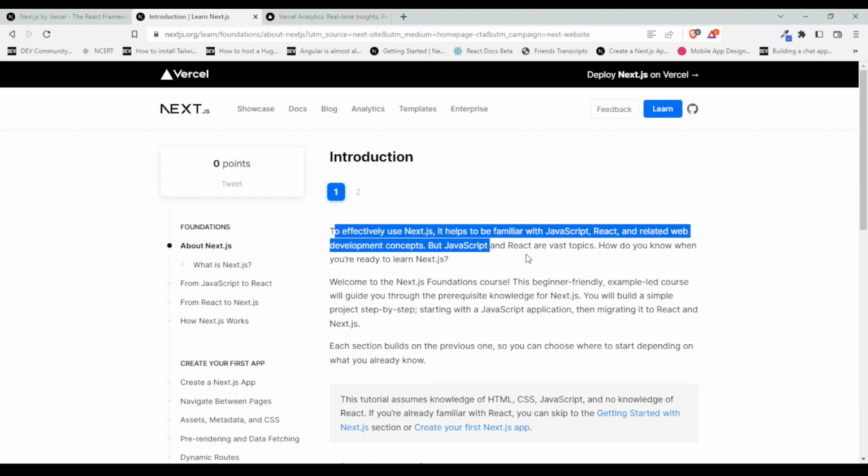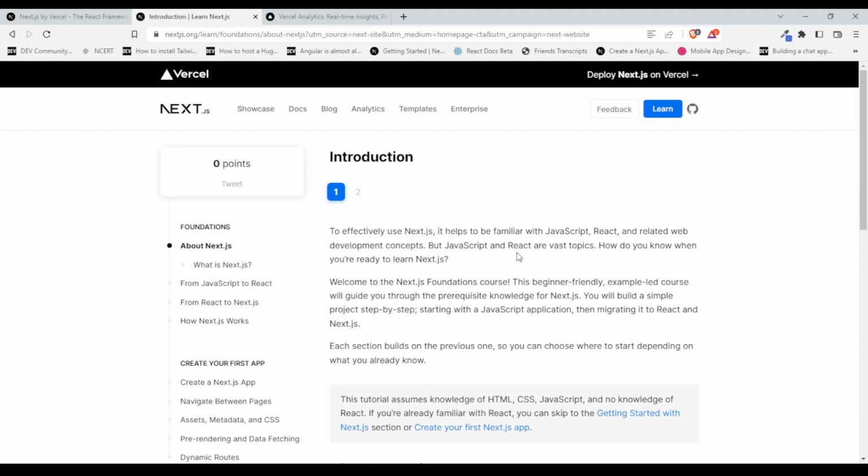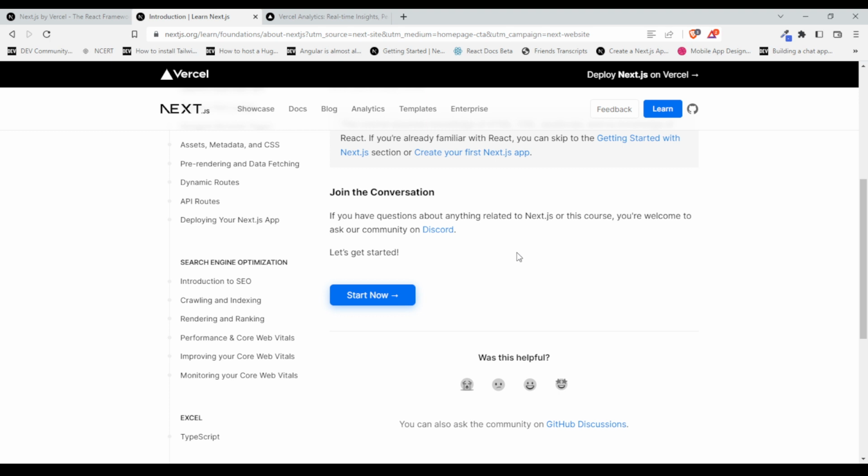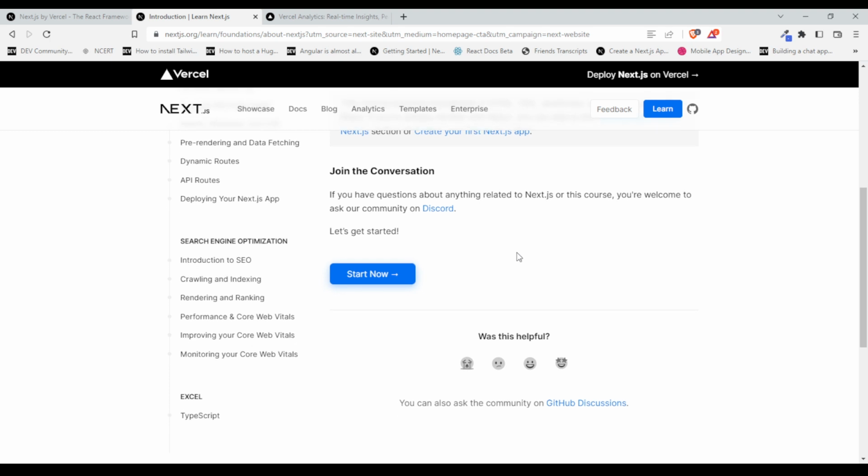To use Next.js. Welcome to the Next.js foundation course. This is beginner friendly. The course will guide you through the pre-coding, and you will build a step-by-step project. Then migrating to React and Next.js, each section builds on the previous one. You can choose where to start depending on where you already are, assuming HTML hours. Join the conversation if you have questions. Start now to get started.